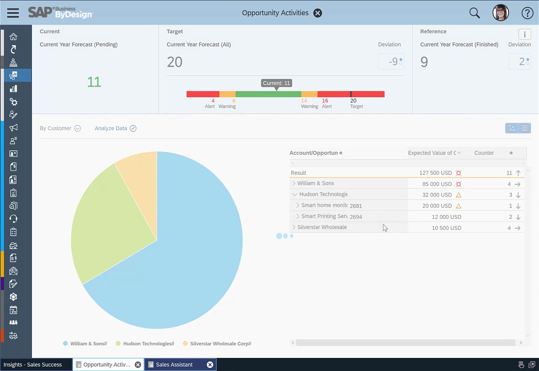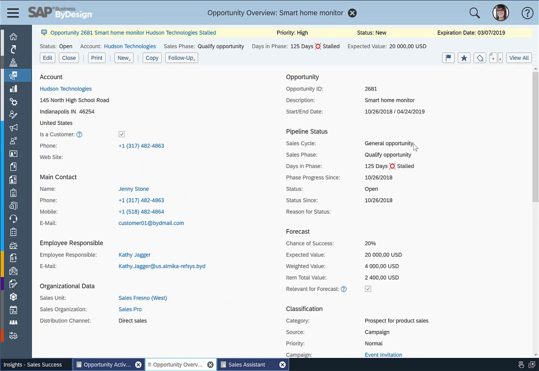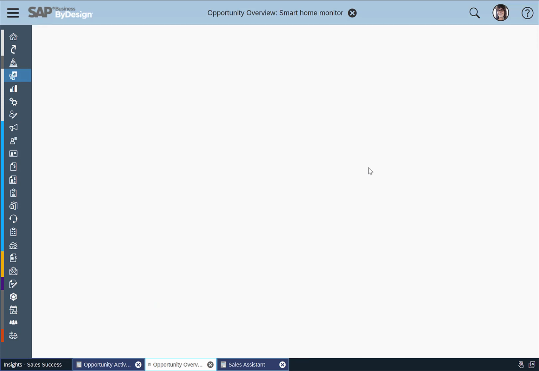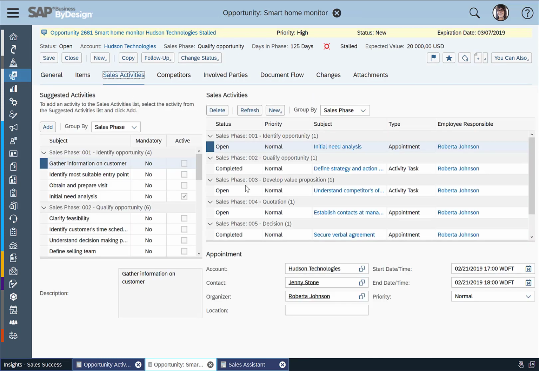So this is what I'm going to do now. Let's have a look into one of the opportunities. You see, it's an opportunity of the sales cycle for general business. It is in qualification and qualify status. And if I go here on View All, then I can also see how the sales activities have been assigned to that opportunity and how many of them are open.